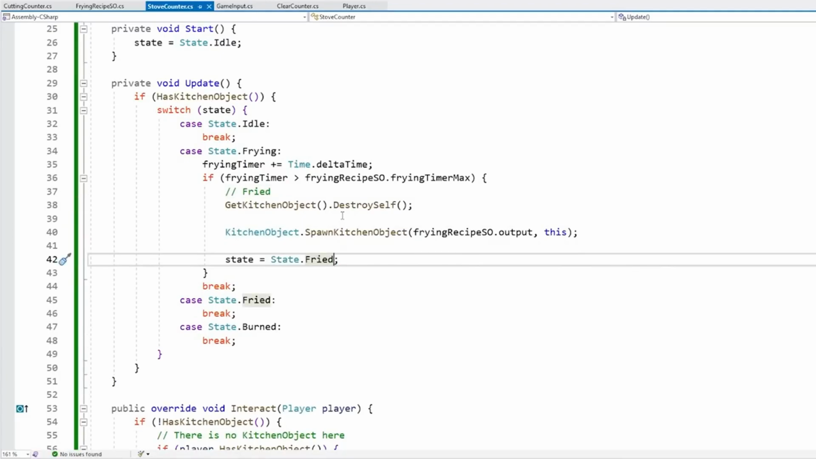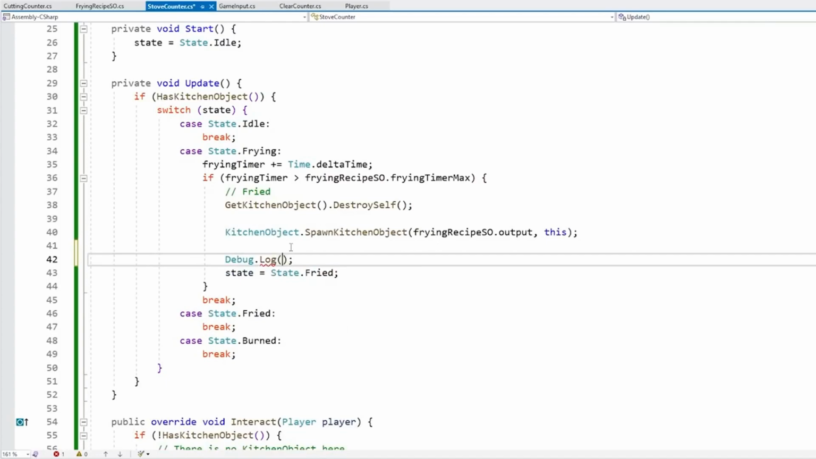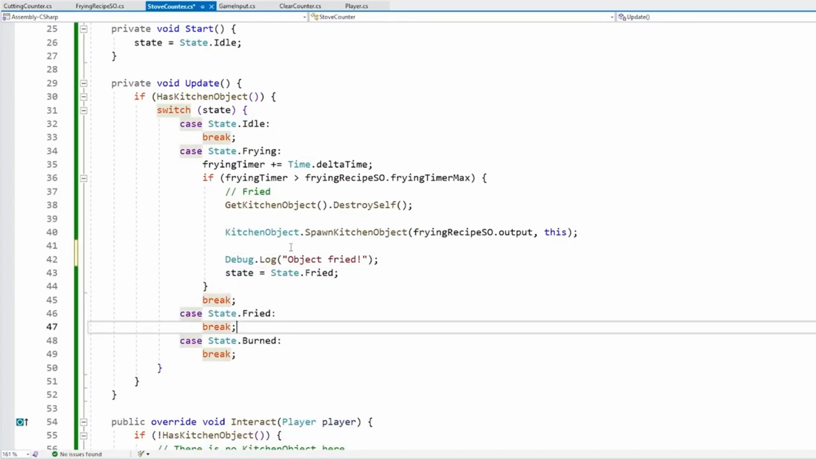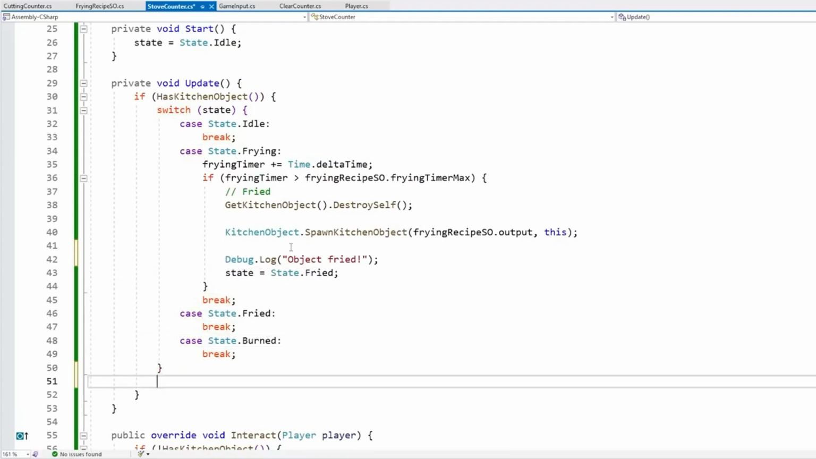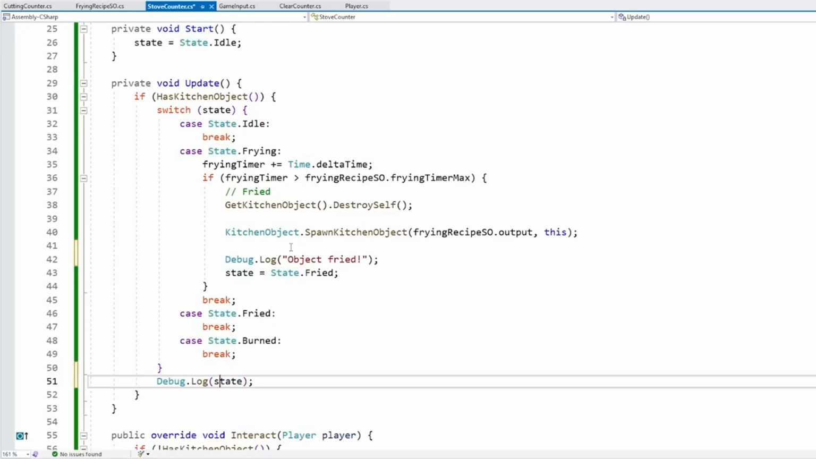Okay, so that's the basics of our state machine. With this, everything should be working just the same as previously, except we're only going to fry once. So let's actually just put a log here, Debug.Log, object fried. And let's put one down here outside of the state machine. Just do a Debug.Log on the state.